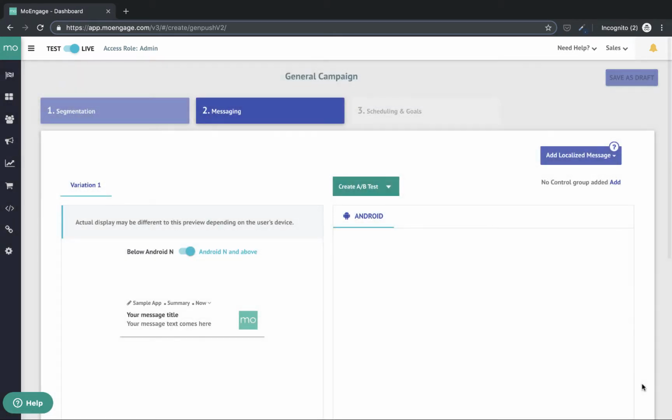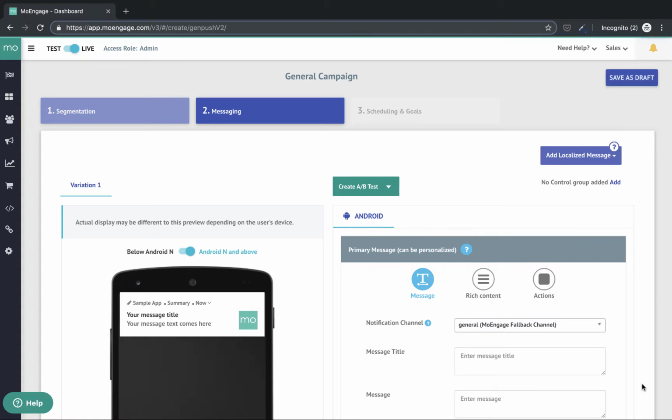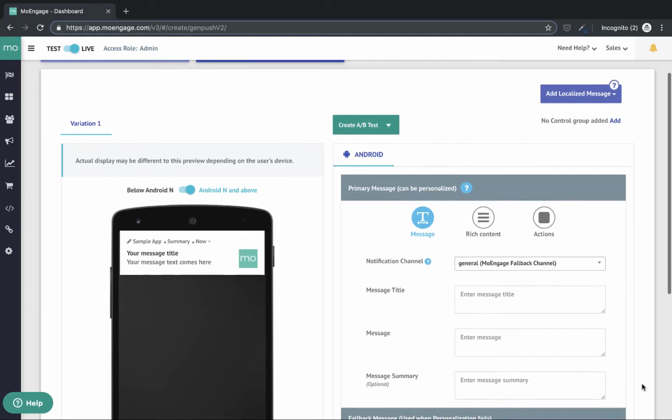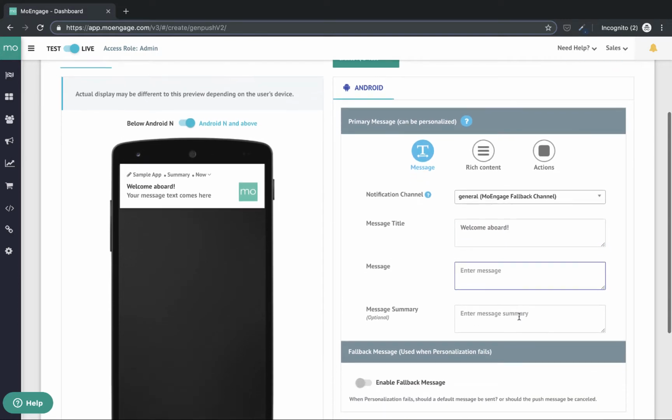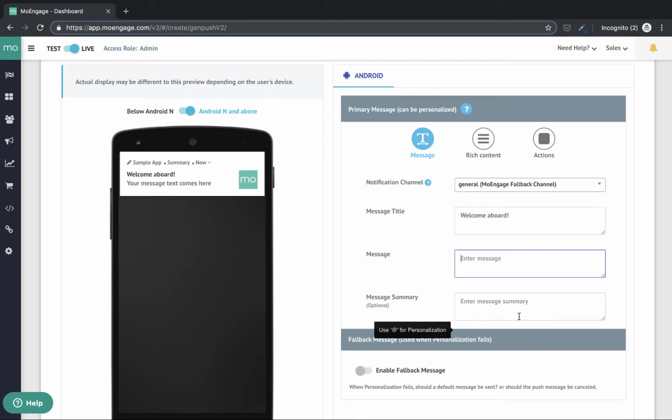Now, on the next screen, you get to select the message and the look and feel of your campaign. Since it's an onboarding campaign, let's just say, welcome aboard. Now, to add a sense of urgency, we'll give users a 48-hour deadline. And let's say we give them a 20% discount in case they sign up within the next 48 hours.